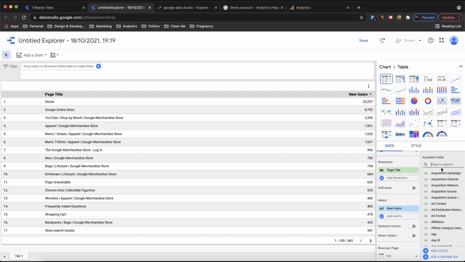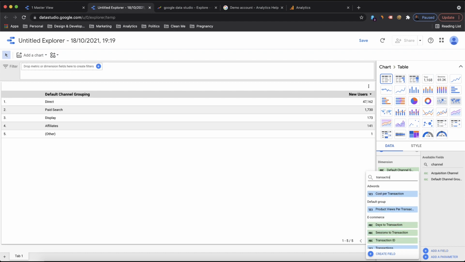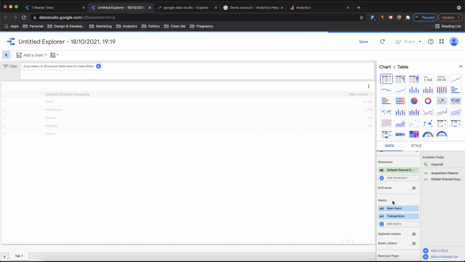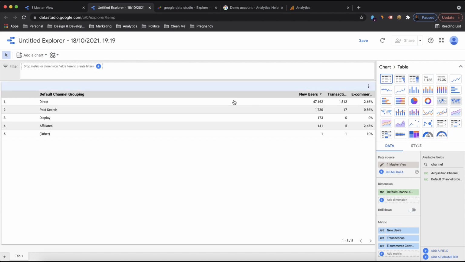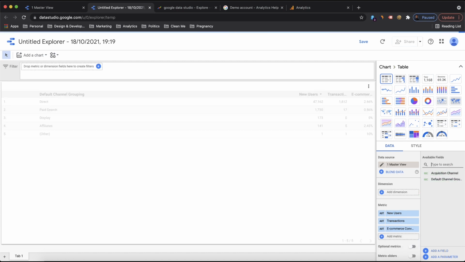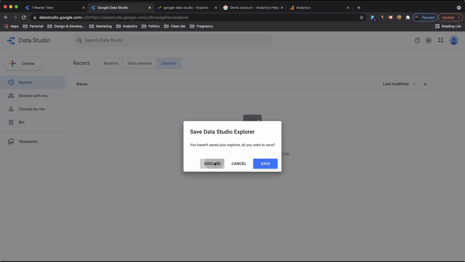So let's say we wanted to look at channel, and we want to look at the channel by new users, let's say transactions, and conversion rate. And we can see that view there. So we already know what channels are actually grouped in by default. So we have direct, paid search, display, affiliates, and the rest fall into other. And you can see the fields that fall into that and how that works. So it's a good way of getting used to your data and just better understand how it works. So beforehand we might not have known we had that limitation on the channel reporting until we made a report, but we know that now through the Explore field. So you can save this, but I never save my Explore areas, but you do have the option to save it if need be. But you can click back, so discard that.